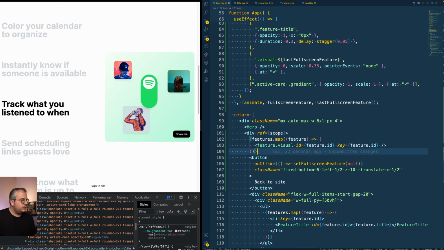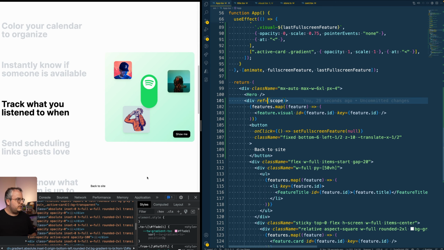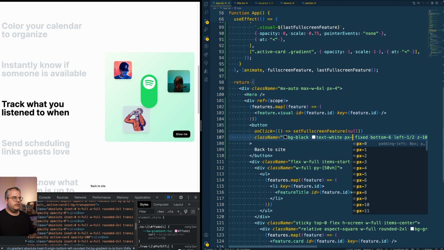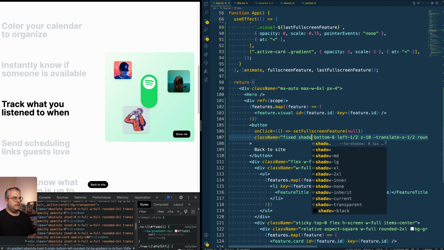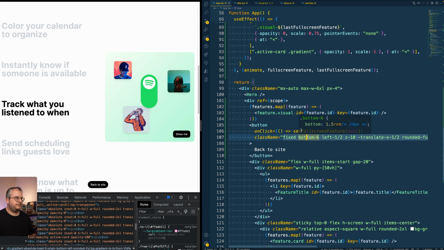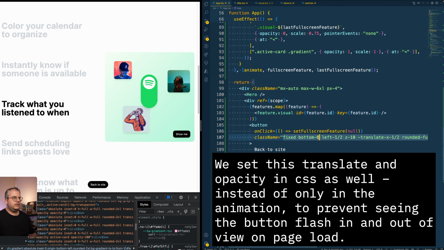Next, let's also make sure that both of these buttons show up and disappear at the right time. First, the back to side button needs to become background black, of course, and text white. We also need to add a padding on the x-axis of 4 and a y of 2. And it also is a rounded full. And probably also the large shadow as well. And then by default, again, it is opacity 0. And it should also come from the bottom. So I'm also going to give this a translate Y of 300% as a default.